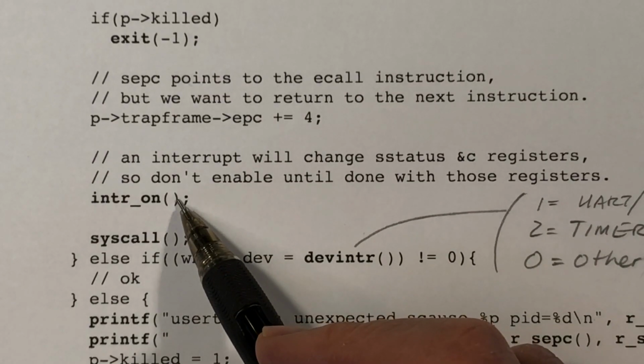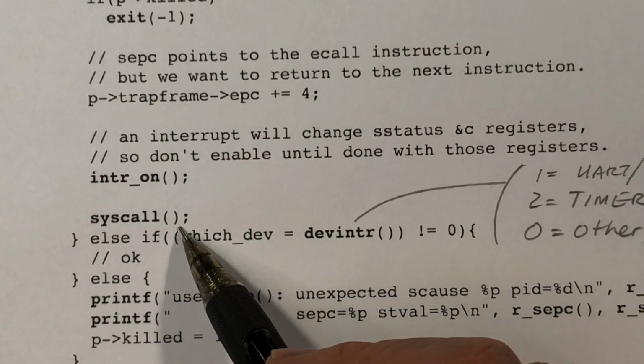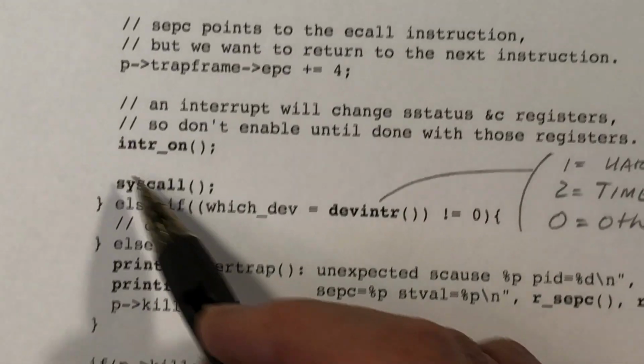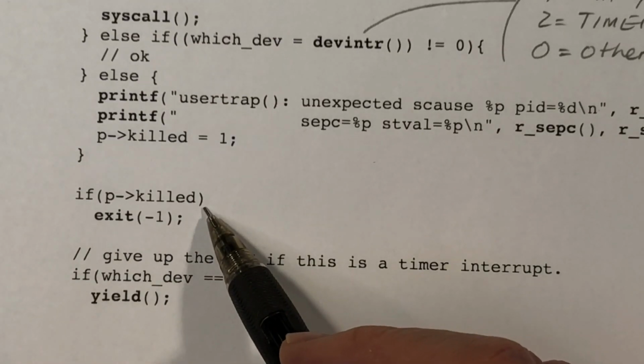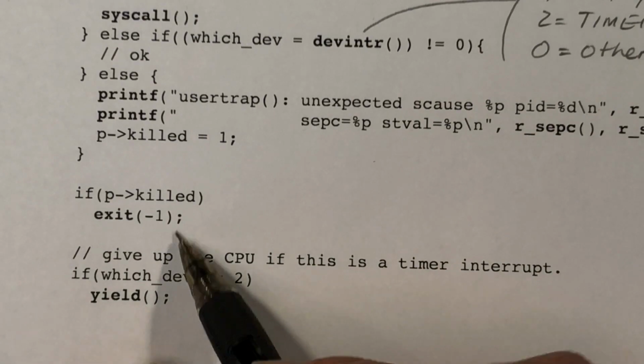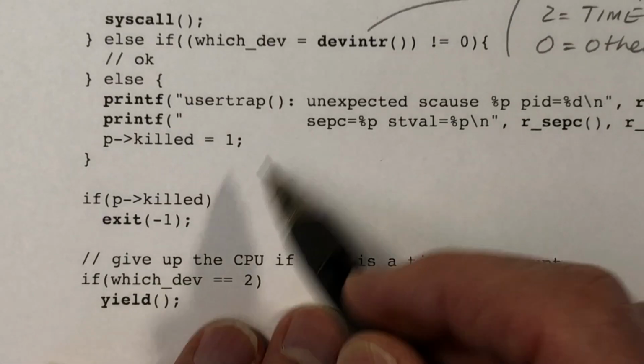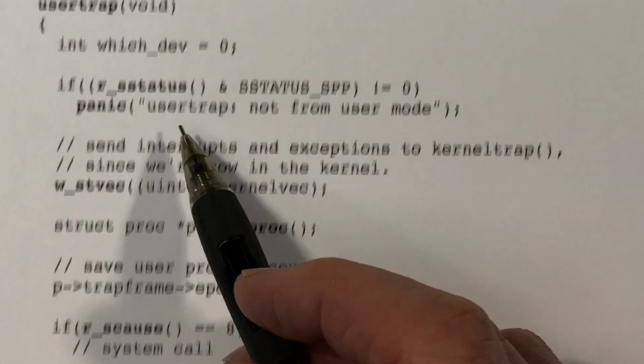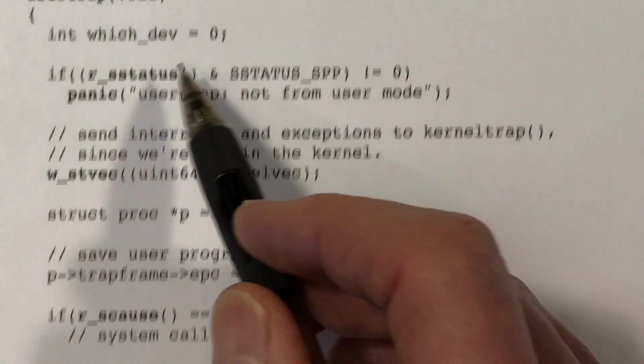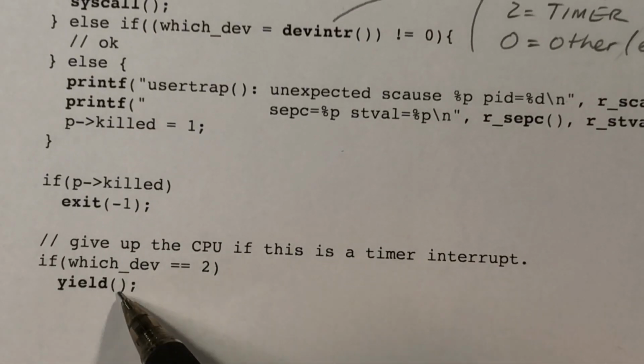Here we turn interrupts on, and then we invoke syscall. After syscall returns, down here, we check the killed flag again, and perhaps exit right there. The which_dev variable would be set if there's a device interrupt, but we initialize it up here to 0, and it's not changed, so we will not execute this yield function here.